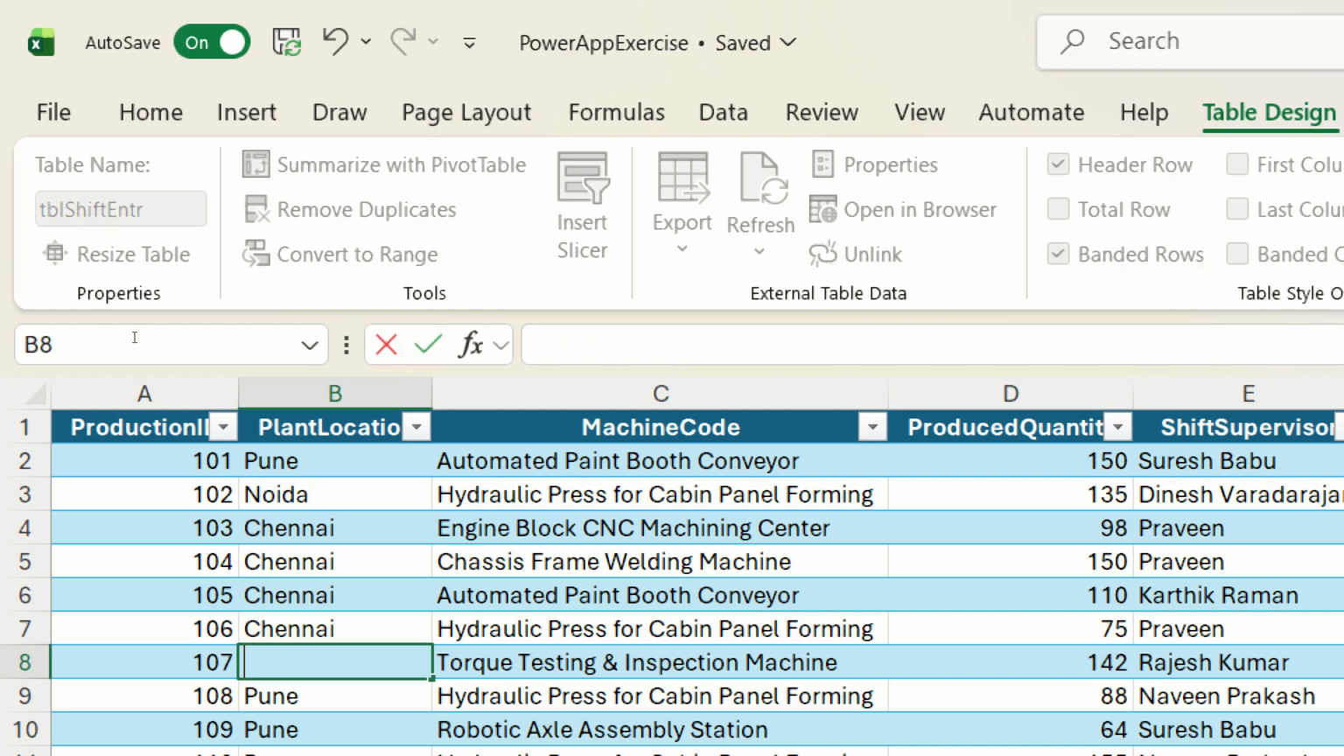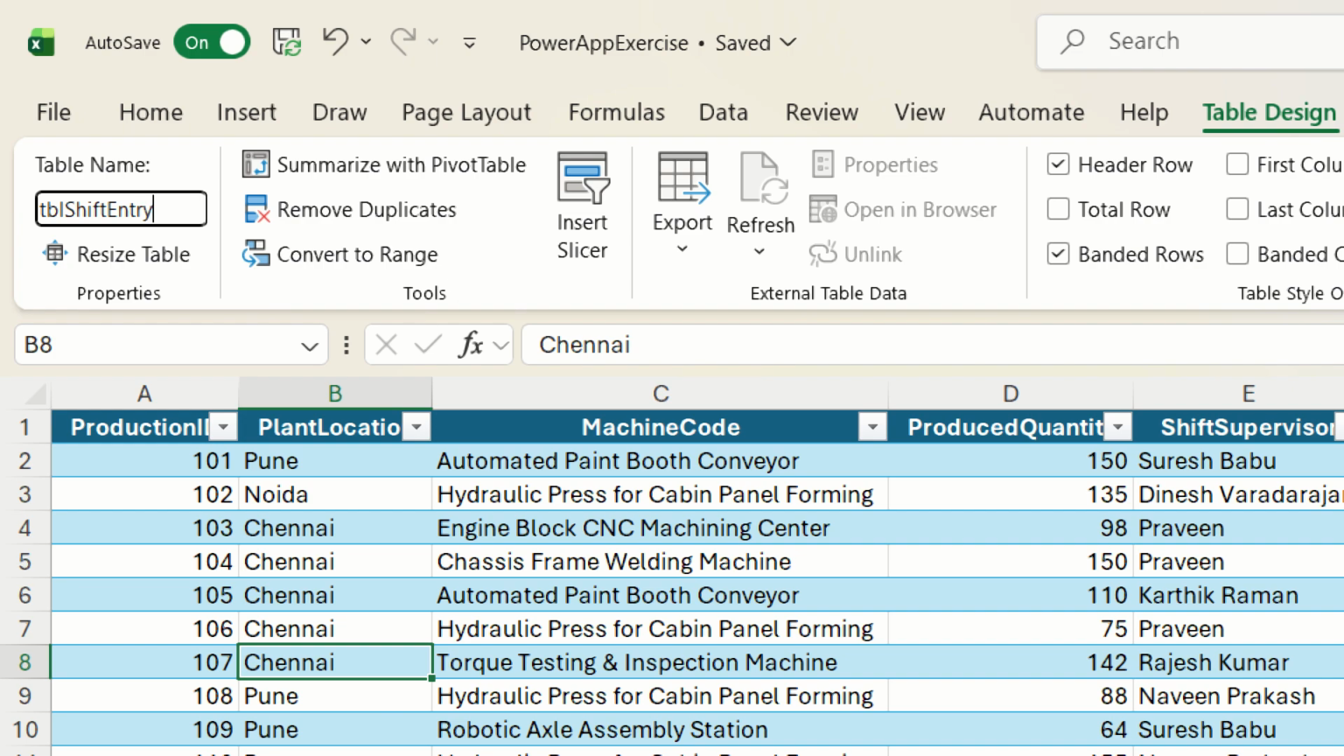Let me try something here. It will not allow, it will throw some error. So I'll give some name, TBL Shifty Entry, enter. Please do press enter for accepting it. You can see the table name is displayed on the top.